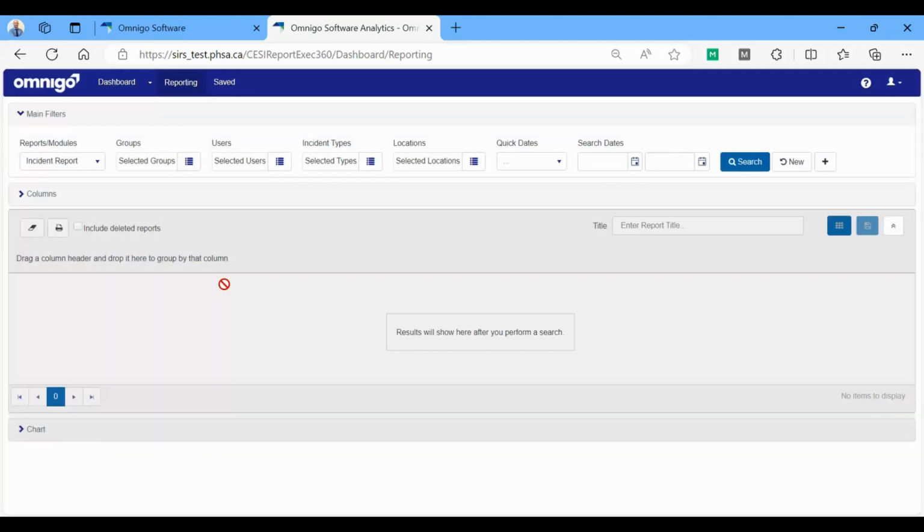It is now loading the 360 Analytics page. You'll notice at the top, you've got main filters, which is already expanded for you. And that gives you some options on how you can filter the data for your report. We request as much data as you're willing to provide from as many facilities that you're willing to provide for. So you really don't need to filter any of this out.